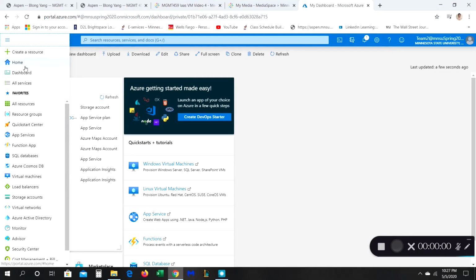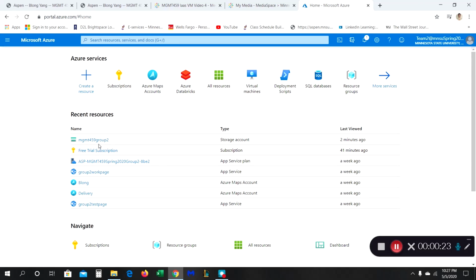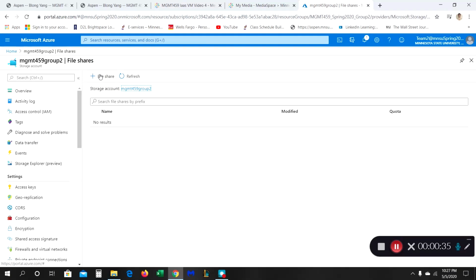Hi, this is Blanc, and on this part of the infrastructure as a service, I'm going to show you how to connect your storage account to your virtual machine and how to perform a full backup of your virtual machine. So first you go to your homepage of the Microsoft Azure, and then you go to your storage account. Click on that, and then next you go to your files here. And then for this, you will have to create a file share. Now I'm going to name this management 459 share.